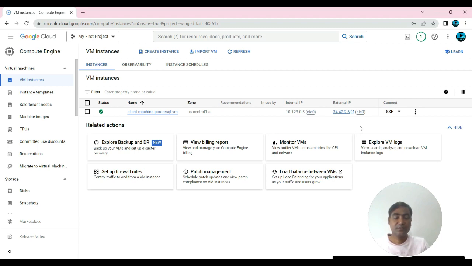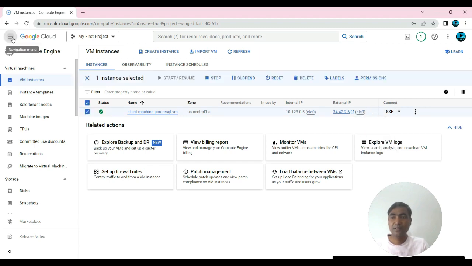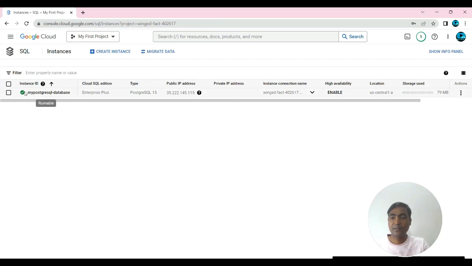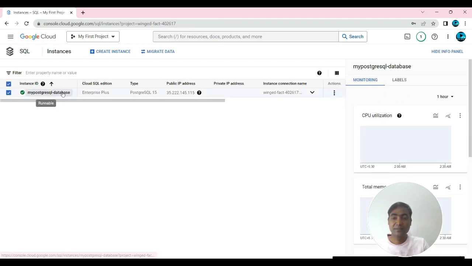Then guys, first of all, you can copy the external IP address of your Linux server. For example, if you have an existing web server or Linux server, then you can copy the external IP address from here guys. Then you can navigate to Cloud SQL guys. As you can see here, click on Cloud SQL here. Then select your database guys.